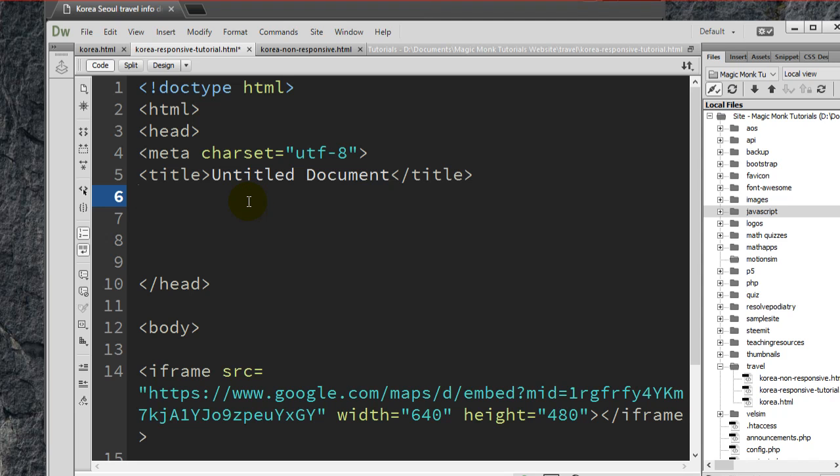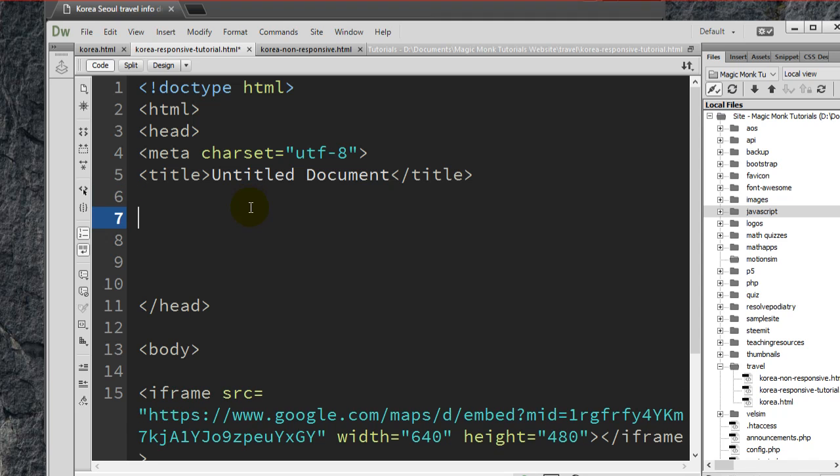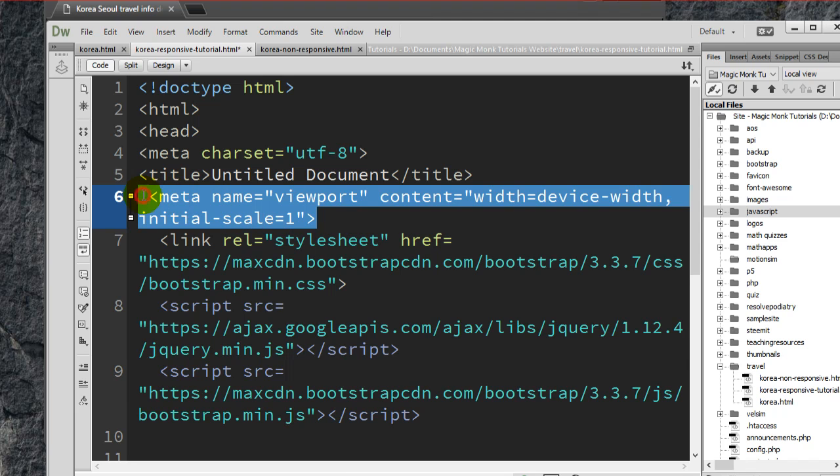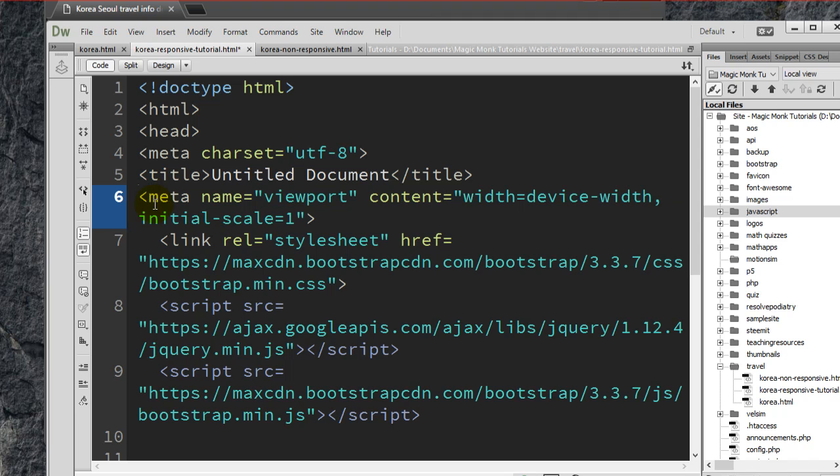So I'm just going to paste the code from another page. It looks like this. I'm going to paste it just underneath title. There are four lines you need. The first line specifies that you want the content to have a zoom scale of 1 according to how wide your device is. That's just making sure your page is not zoomed in or out like crazy when you view it on your mobile.